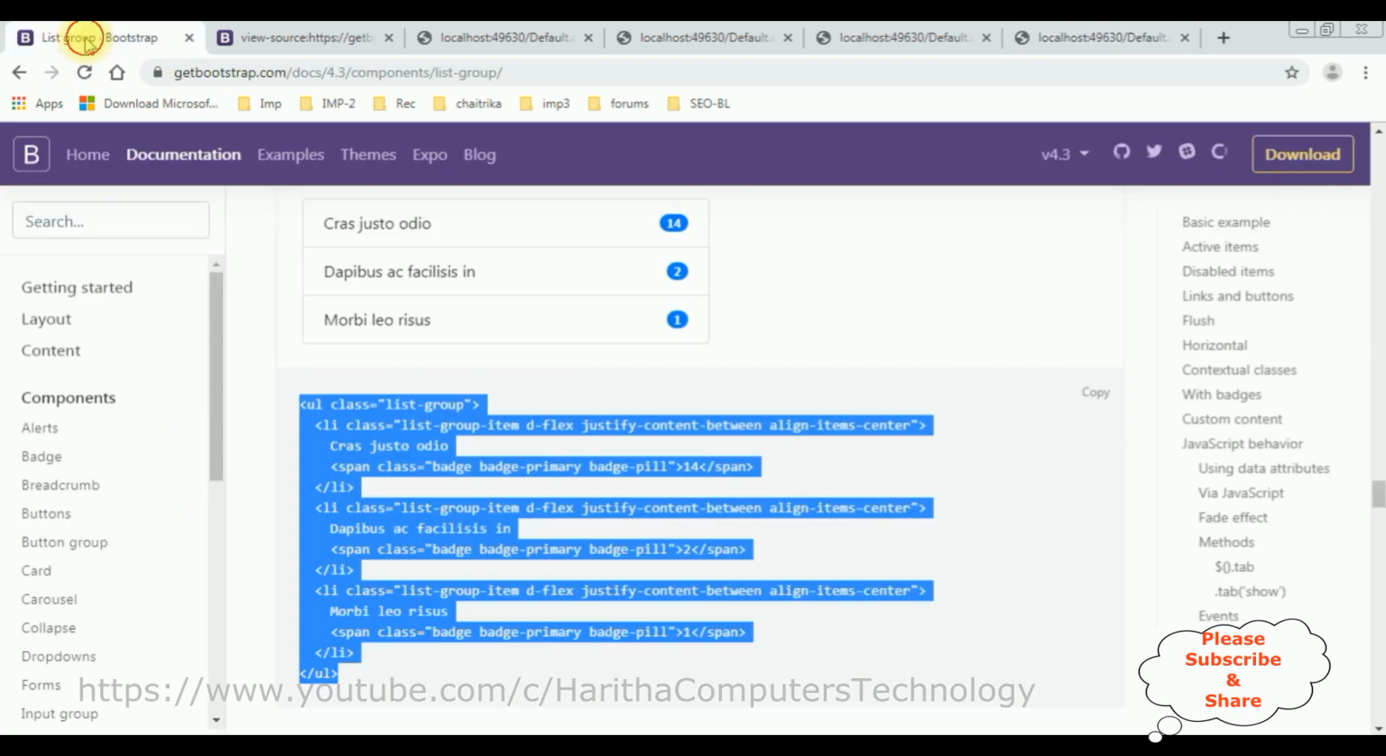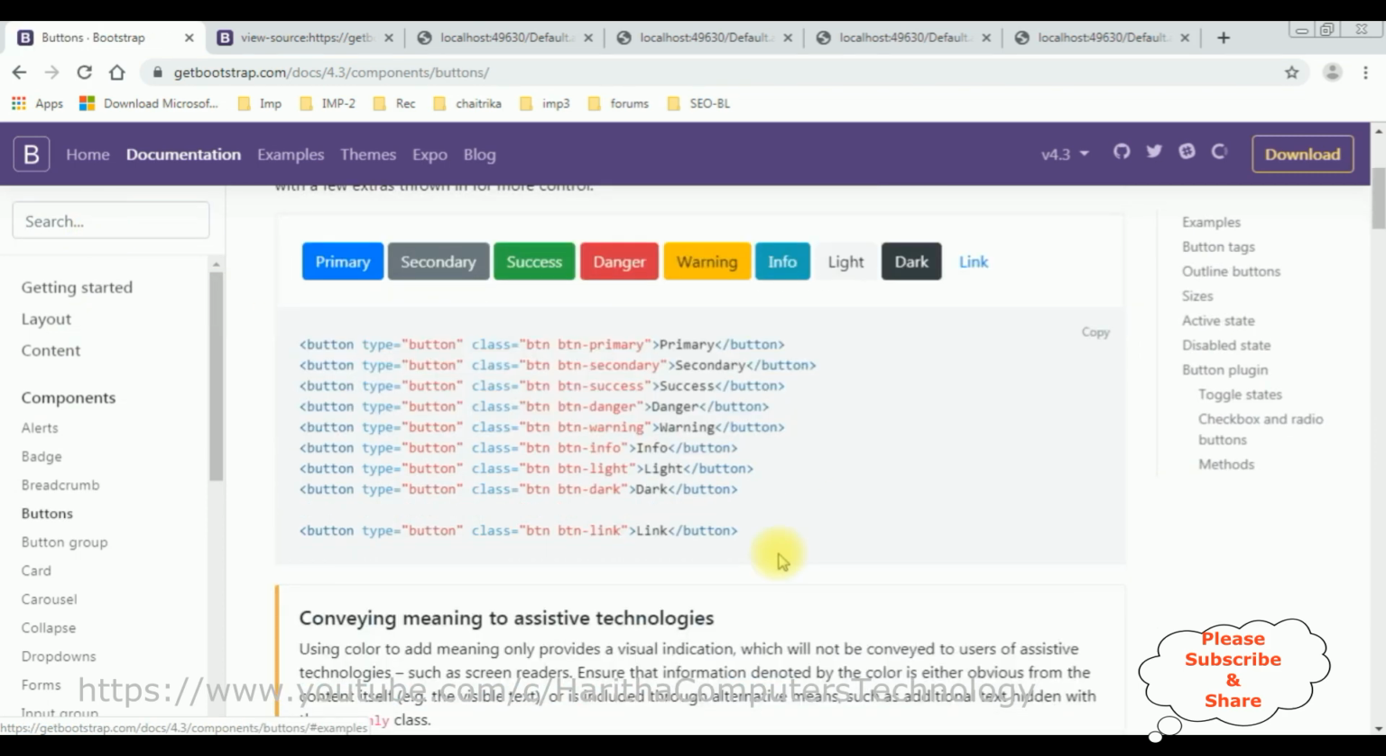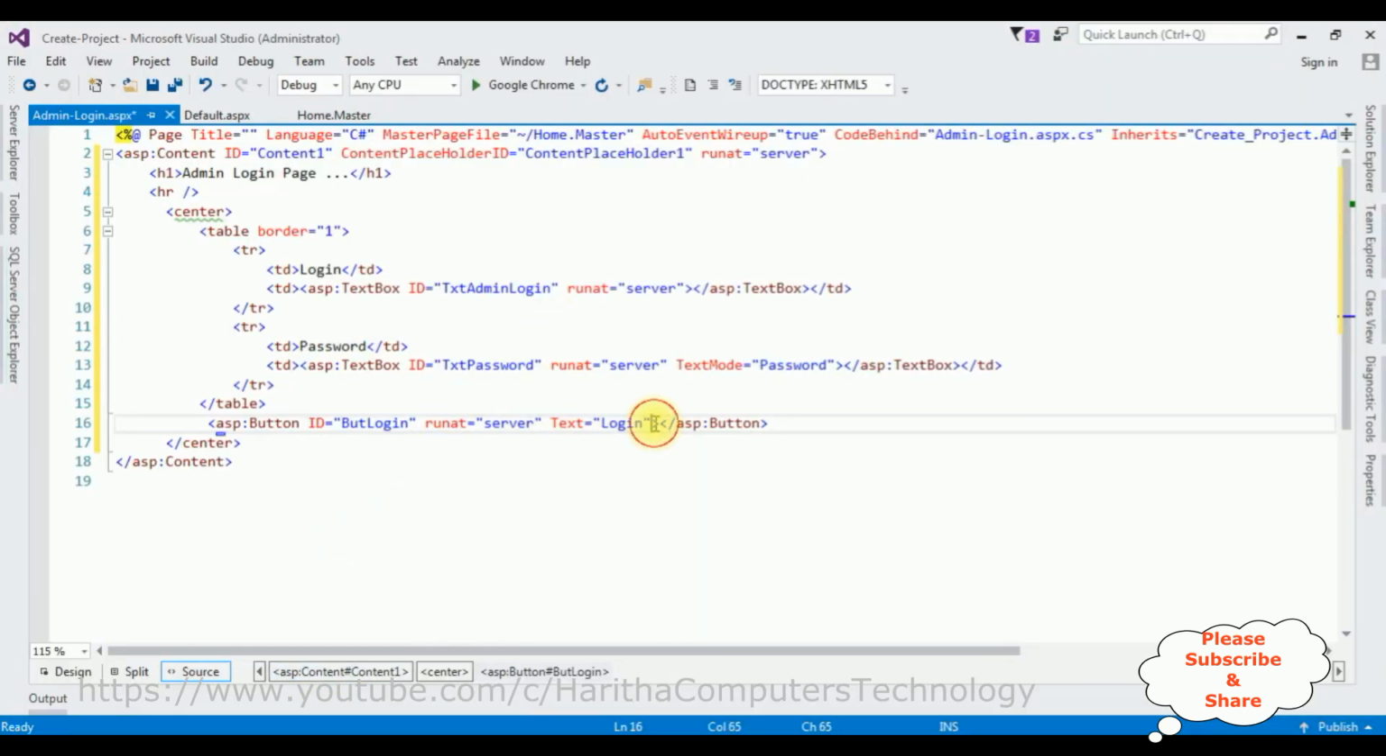Again, switch back to getbootstrap.com. Button. I'm adding the color. The primary is blue, so I'm adding this class. Copy that one and paste here. That's it. We have done the designing part in the admin login page, which contains a user admin login and password with button control. Let's check the output, how it looks on the browser Google Chrome.